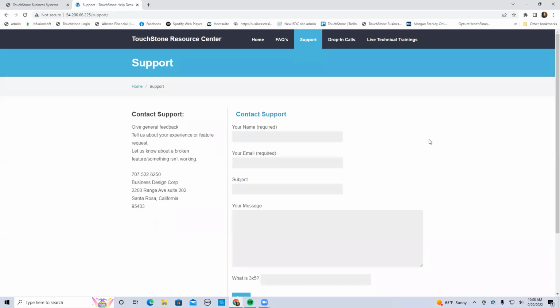This is where you can go to send us a feature request, which is something you'd like Touchstone to do that it doesn't currently do. Also, if you find a bug or something you think isn't working correctly, this is a good place to report it. But most importantly, this is a good place to come when you need help.